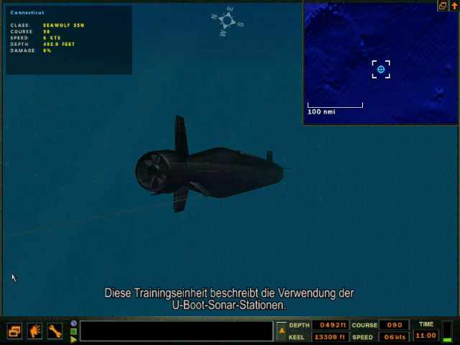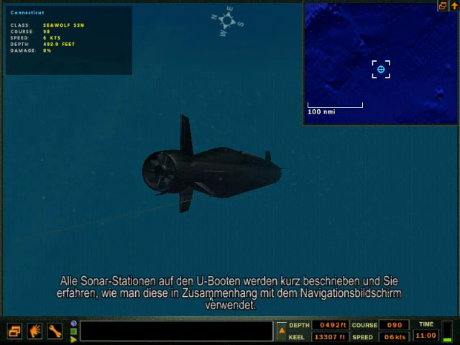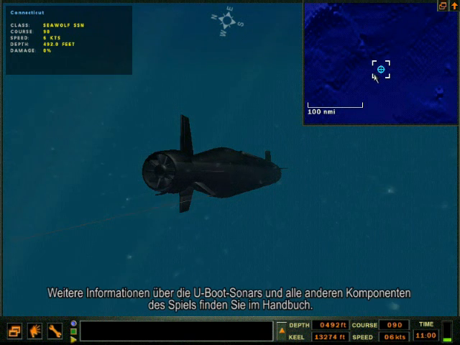This tutorial will describe the general usage of the submarine sonar stations. It will briefly describe all sonar stations on the subs and how to successfully operate those stations in conjunction with the nav map screen. For detailed information on the sub sonars and all other components of the game, we encourage you to consult the manual.